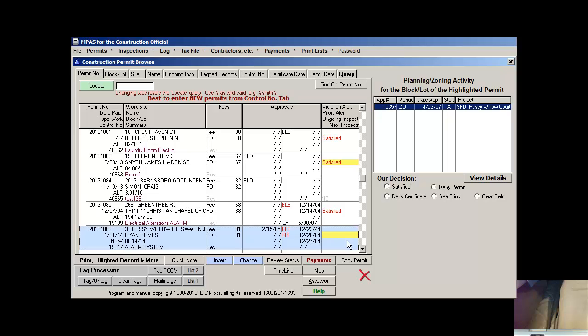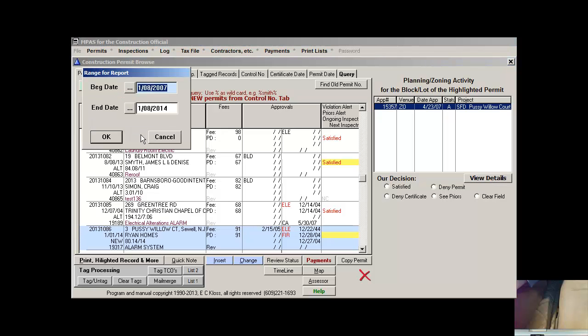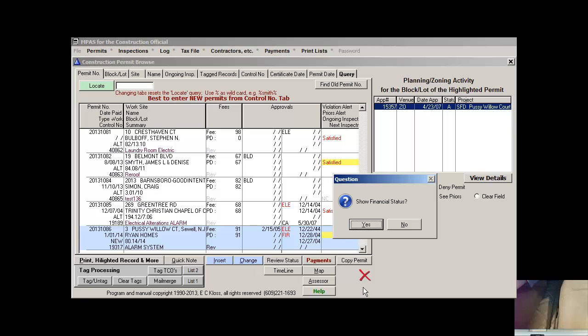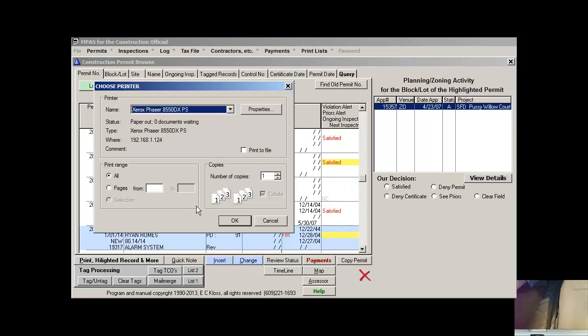Now, if I were to take a look at this last permit, and I look up here, admittedly this is a very old application, but we're just playing around. That's a single-family dwelling at Pussy Willow Court, and we can view the details of that. We'll print it and show the financial status.